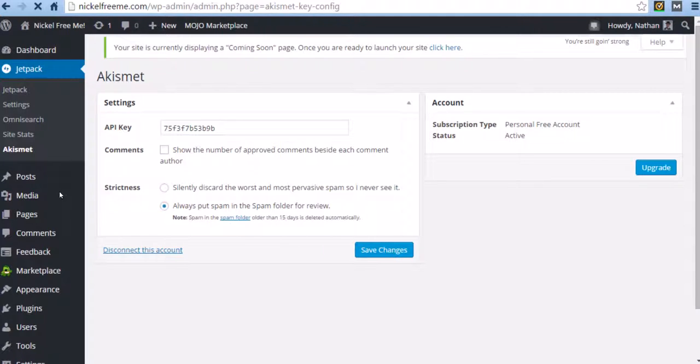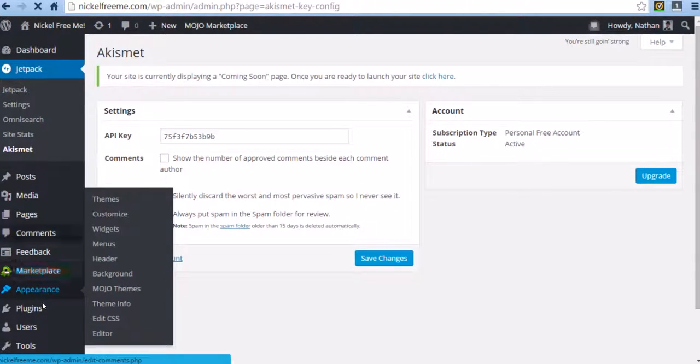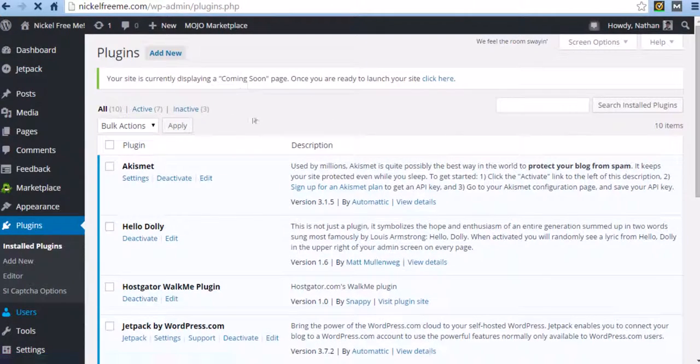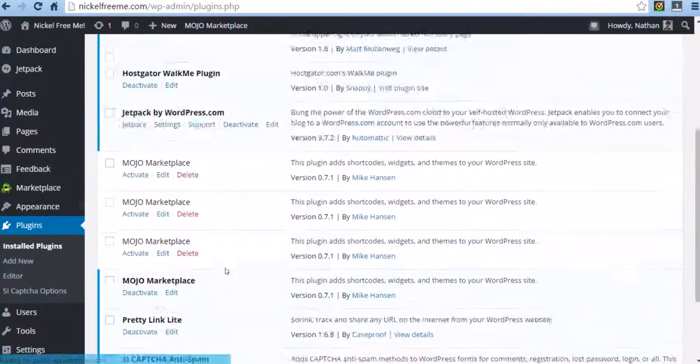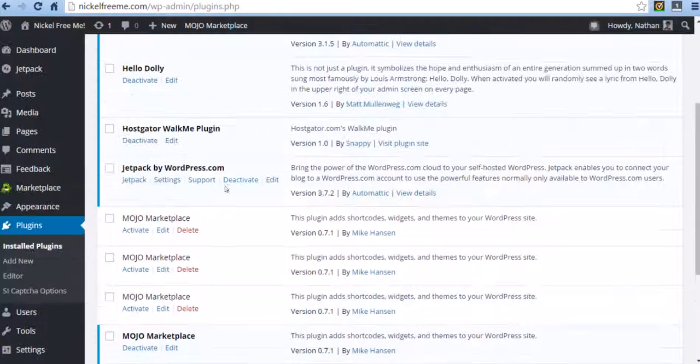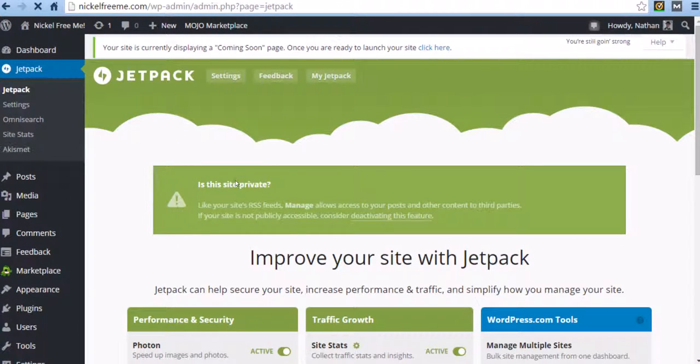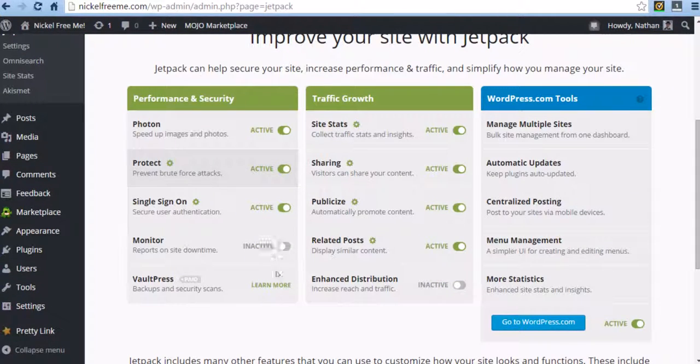And then there it is. So now we can go back to plugins. Yep, and it's all set. It's ready to go. So that's all you gotta do for that one. And then Jetpack, if you come up here, once it's installed, just go ahead and click on Jetpack itself. And then come down, and I'll show you which ones you should have activated.